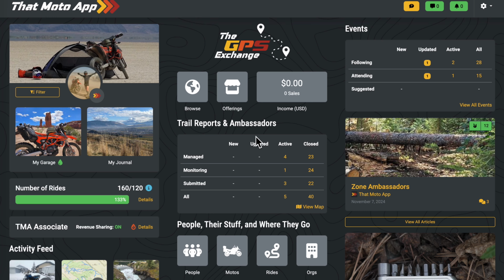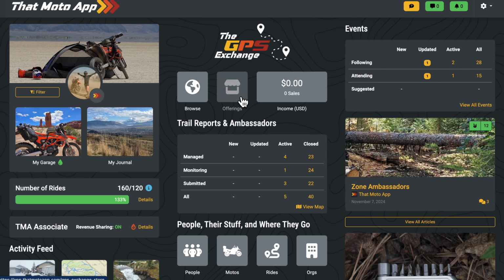All right, let's begin. So this is the GPS exchange. We are doing this from my account, so this is all very real. I can browse the exchange. That's what an end user would do. That is not what the creator is going to do. The creator has to do more with the offerings and then the income should that person choose to monetize in this way.